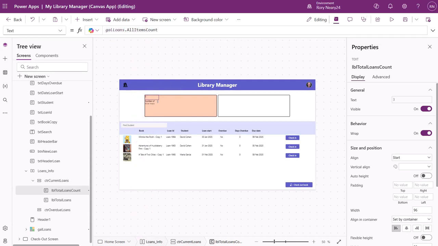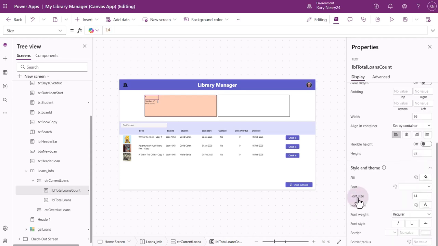Both the text and the number are only just about visible at the moment, and we're going to change that. If I scroll to the font size in the properties on the right hand side, I can select that. I'm going to make the font size 25. I'm going to make the font weight bold. I'm going to make the height of the text object 45. And I'm going to align it centrally within the container.